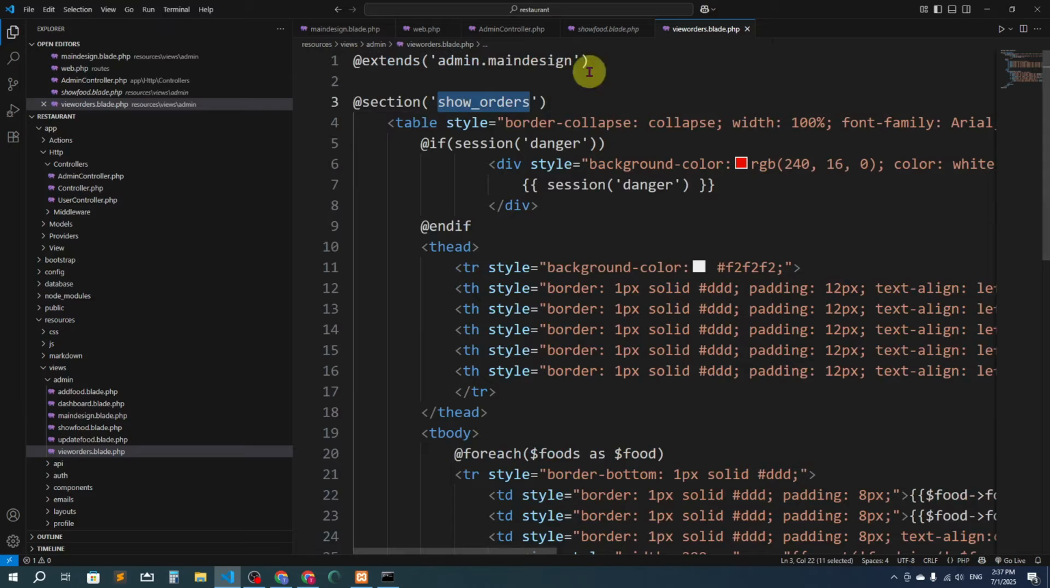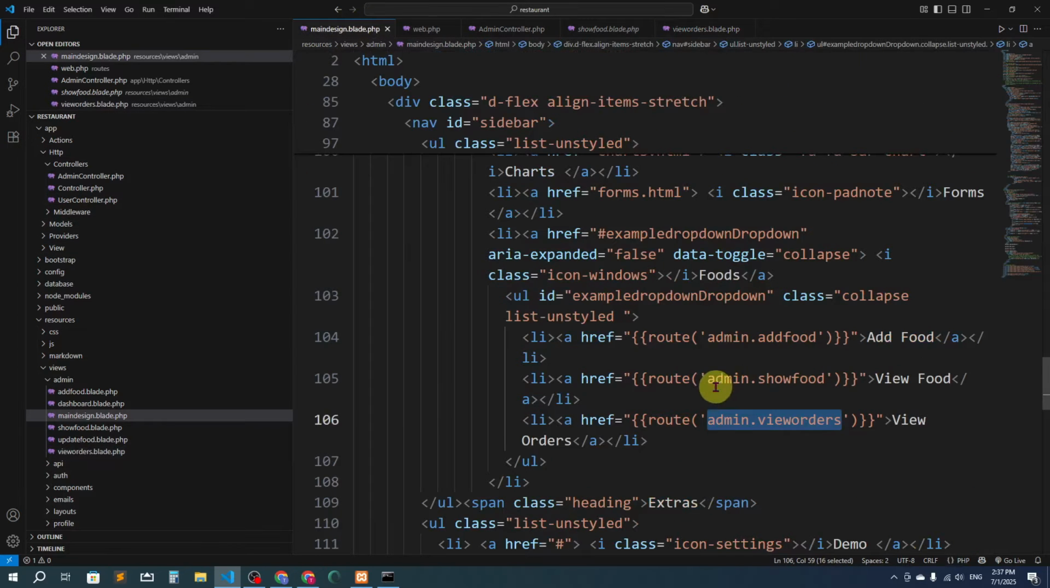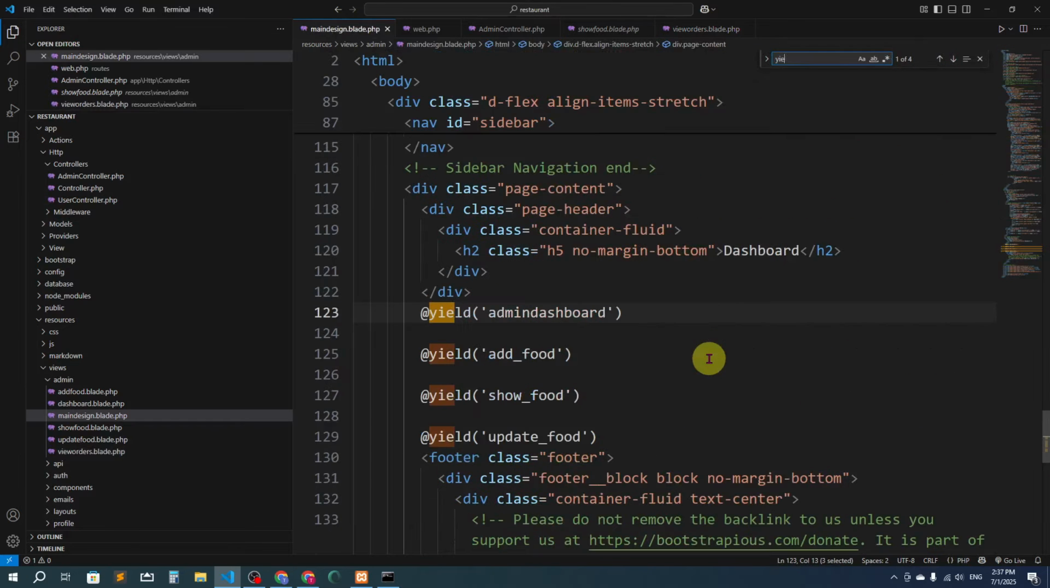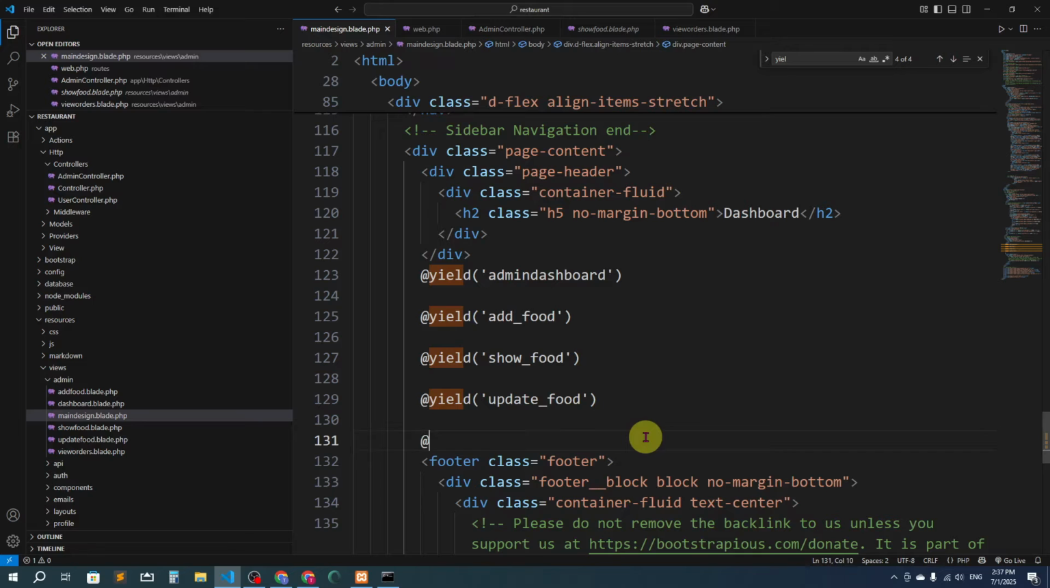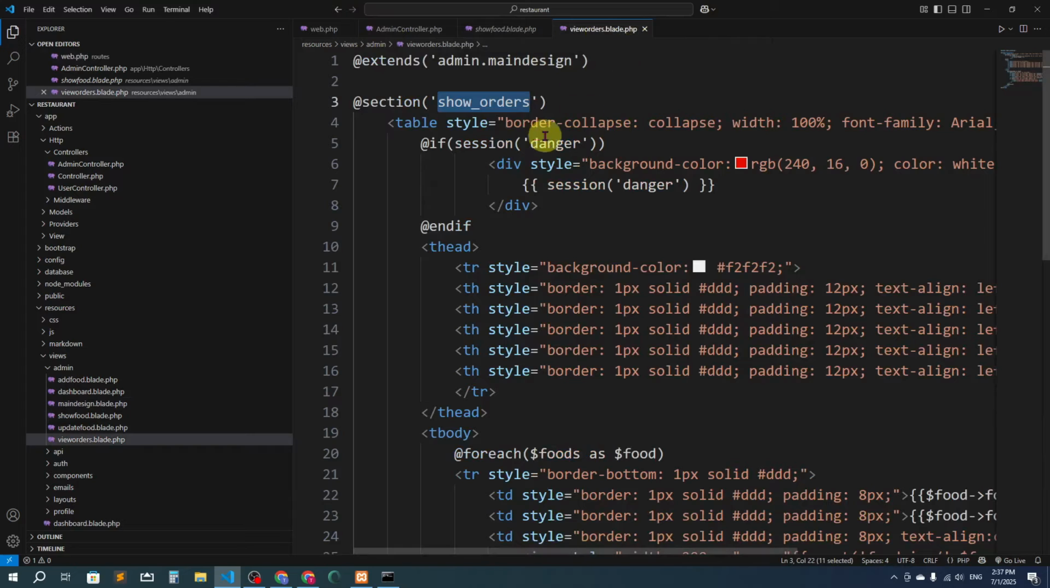So let's copy it and go to the main design, and here we are going to search here yield. So we have here update food, and then we need yield, and we need to mention here the section name. That's it. So our main design part is done. Now let's go back to the view orders.blade.php.